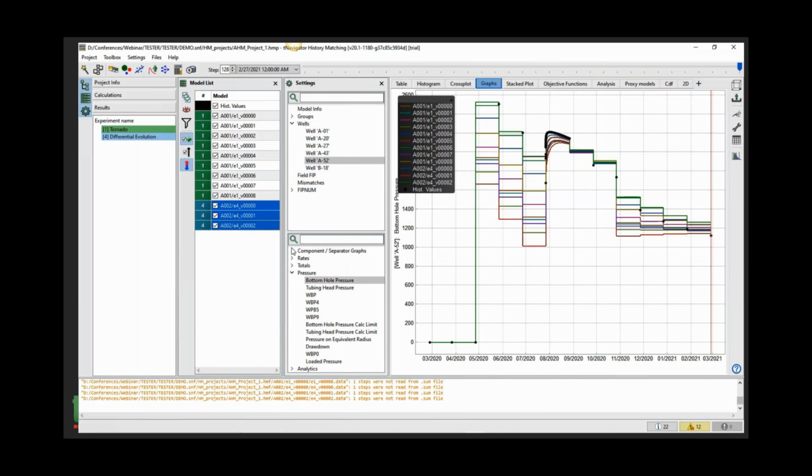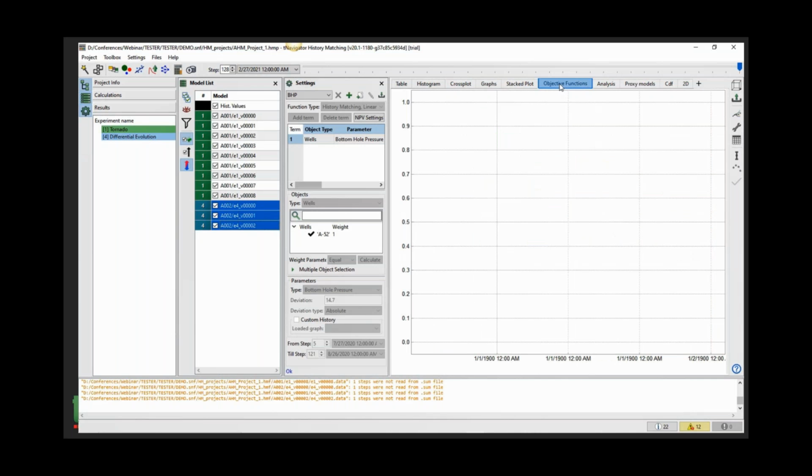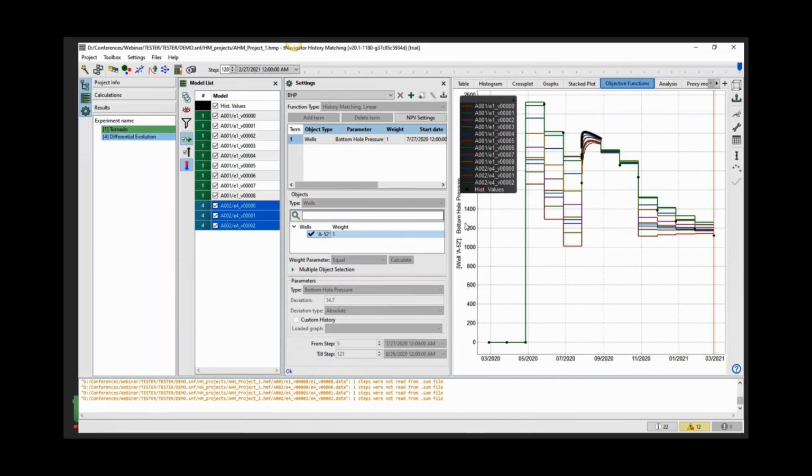I can define the objective function. In the case of the history match we ran, we defined it as only 852 is the only well of interest. And we told it that we want to use bottom hole pressure, a deviation of 14.7 psi, and an absolute deviation. We also specified that this has to use only the time steps related to the well test. As you can see, it's from step 5, which is 12 a.m. on the 27th of July, all the way to the 26th of August.